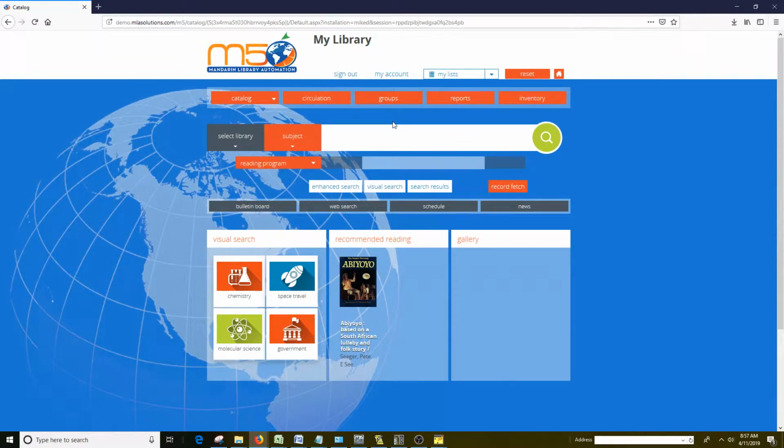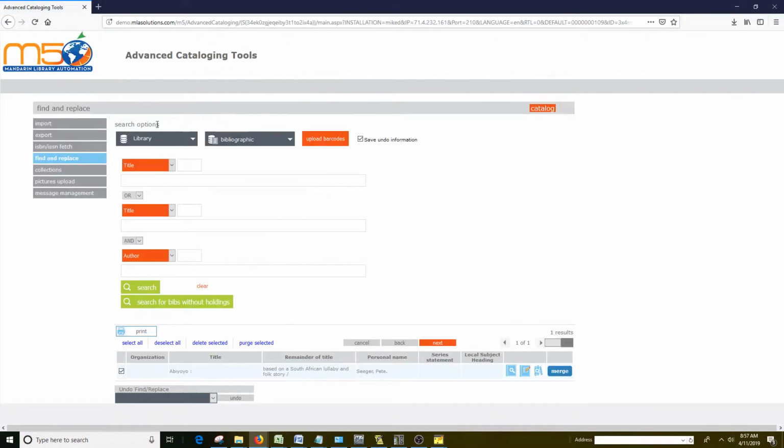I'm going to be talking about a particular feature in cataloging tools today, and that feature is called Find and Replace. To get to the cataloging tools, you will click the down arrow, and then you will go to Cataloging Tools. These are all the different features you can do in cataloging tools, which will be covered in another tutorial. But for today, I'm going to cover Find and Replace.